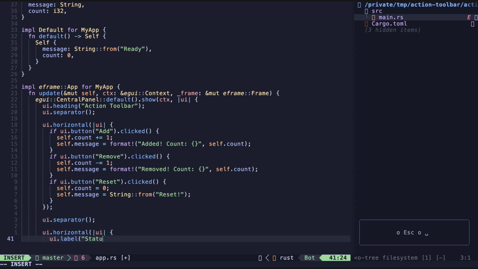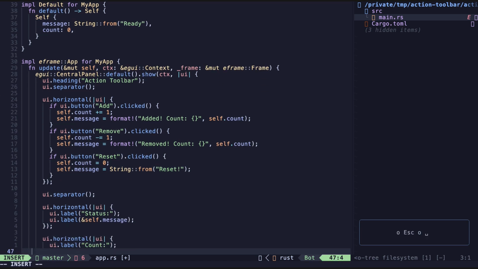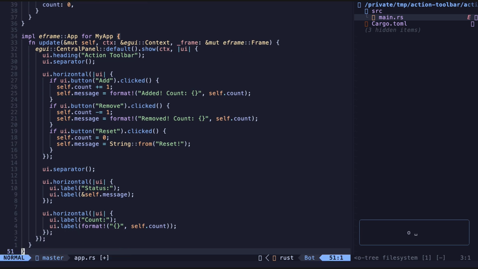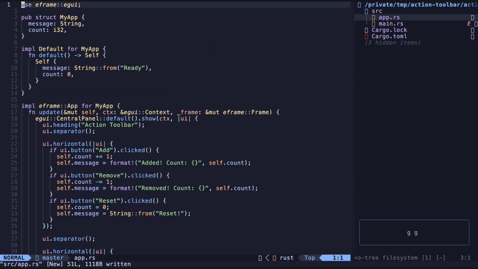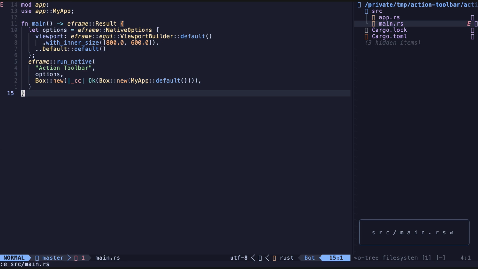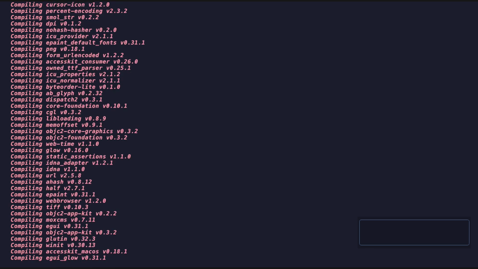Another horizontal pairs status label with the message. A third horizontal shows count and the number. Close the brackets and save app.rs. Review from the top. Back to main.rs. Clean and short. Cargo Build compiles the project.